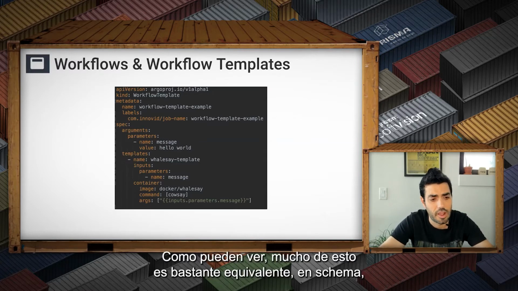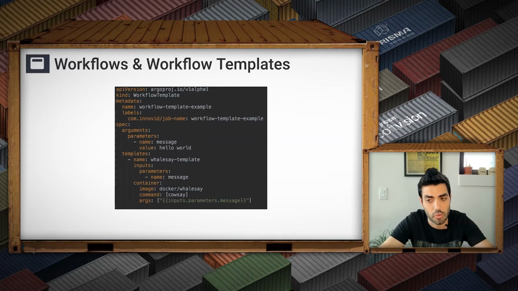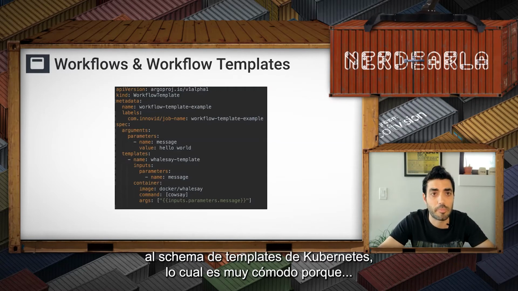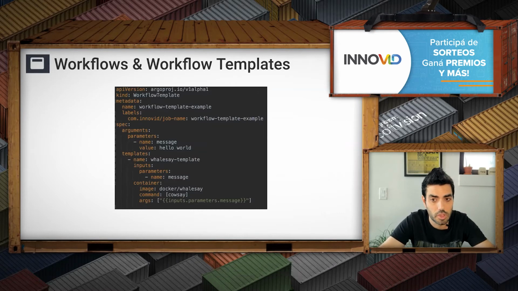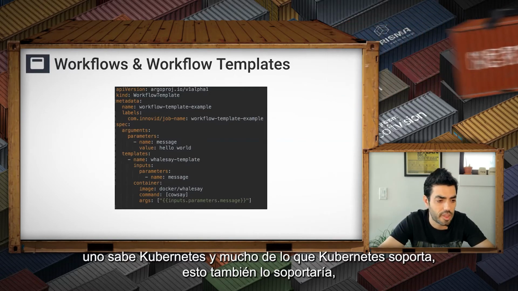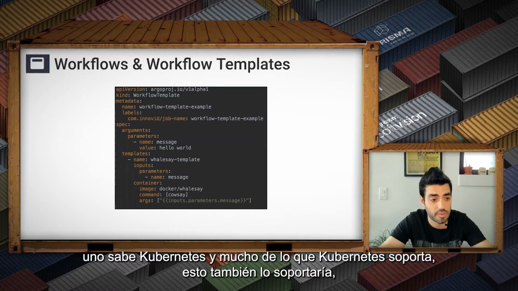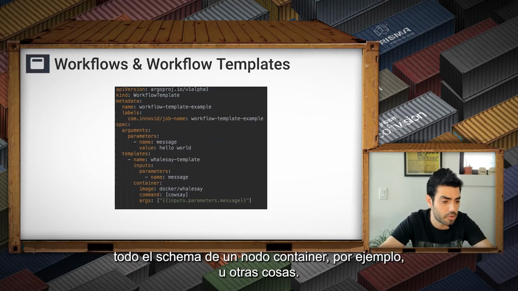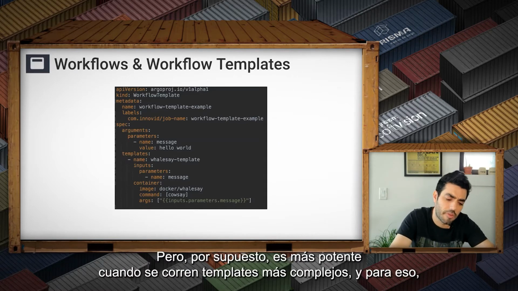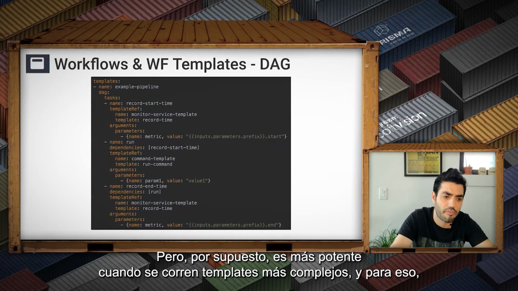You can see that a lot of the stuff here is pretty equivalent in schema to the Kubernetes template schema, and that's also very comfortable because if you know Kubernetes and a lot of the stuff that Kubernetes supports, this would support as well. All the schema of a container node, for example, or other stuff.